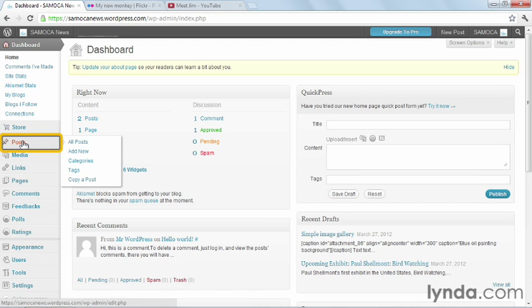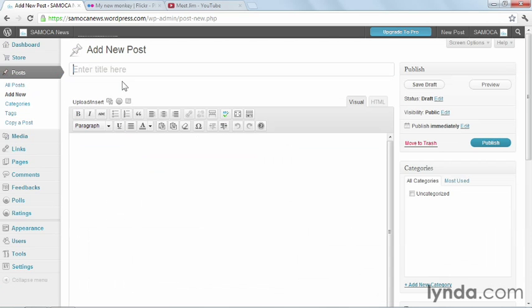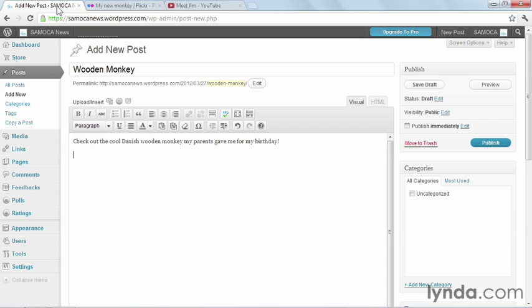First, I need to create a new post. So I'll create a new post and I'll give that post a title. And I'll write some text. And then I want to add the image. Even though the image lives on Flickr, I'm still going to use the same add media function I used to upload images to my site.